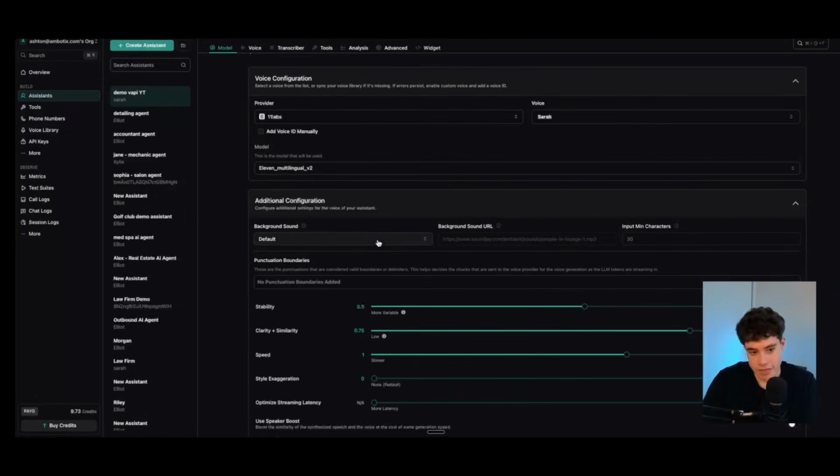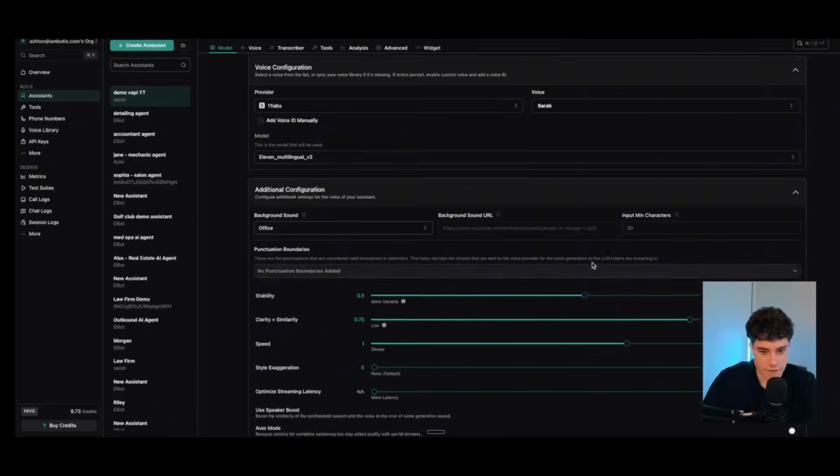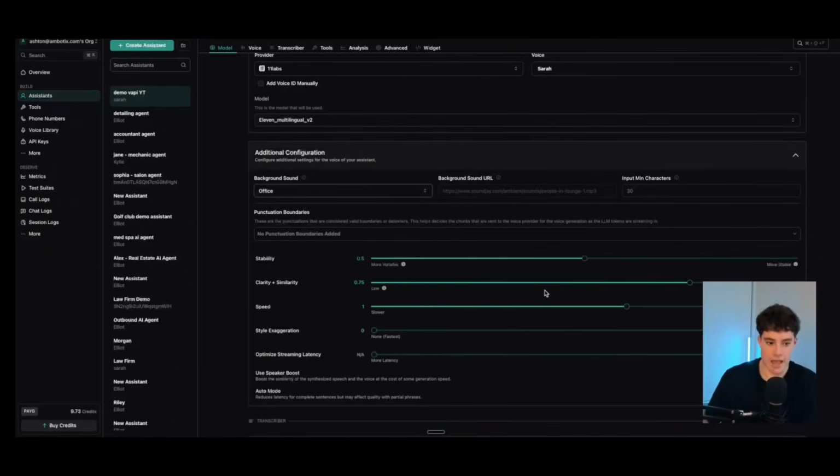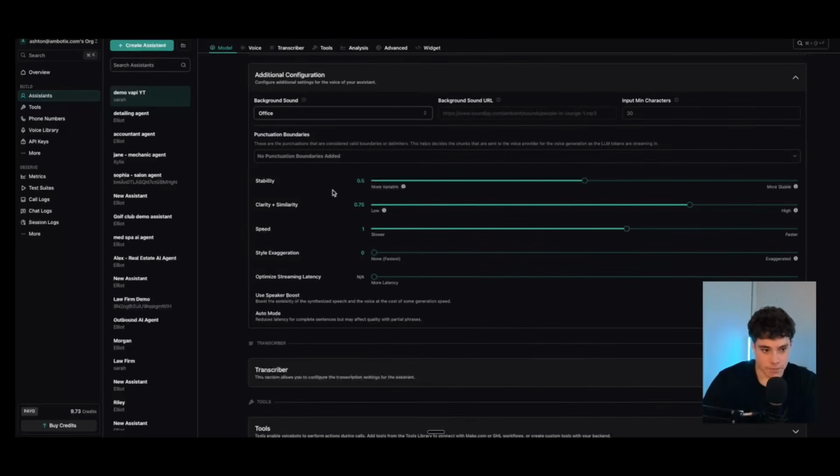And then from there, that's going to be the voice additional configurations. You can add background sounds. I'll actually go ahead and do that. I'll add an office sound. Essentially, it makes the AI agent more realistic, adding sounds in the background. And you can even add all these different punctuation boundaries, which I really won't get into, but stability. This allows us to, how do I say this, customize the voice in the agent.